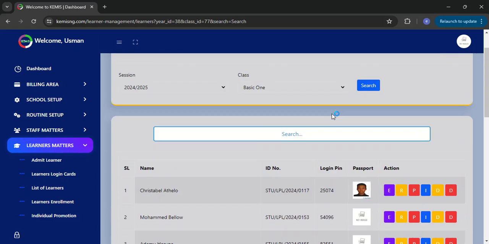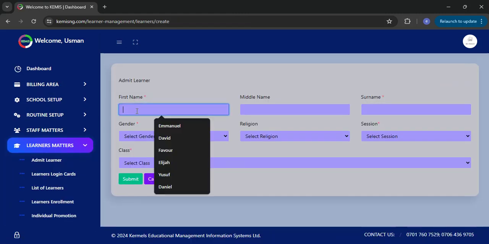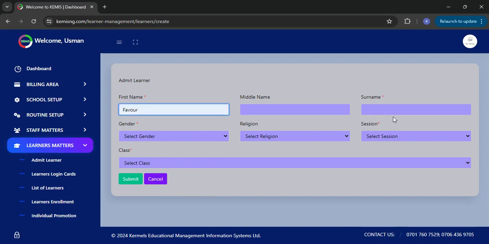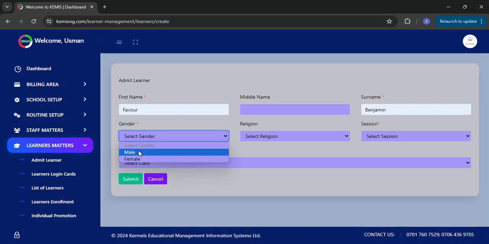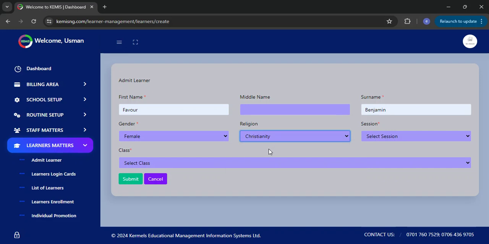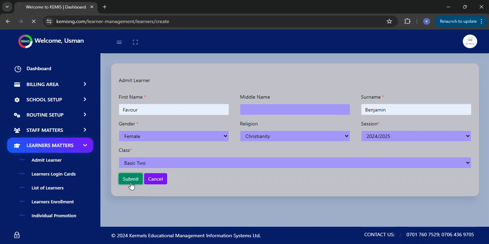When you admit a learner, the system will automatically generate the user ID and the login pin for such learners. So to admit learners, you come here, you click on admit learner. So you can fill in the learner's details. Let's just type Favor and the surname. Let's select Benjamin. The gender, that should be female. The religion, let's select Christianity. The session, we have that session, and the class, let's select Basic 2 for now. And then you click on Submit.